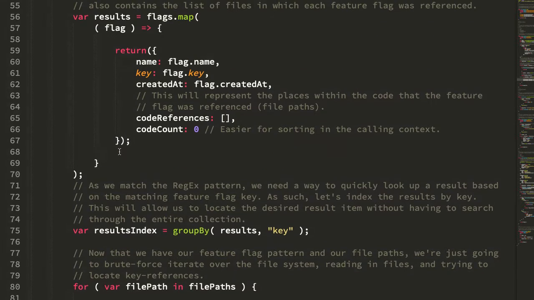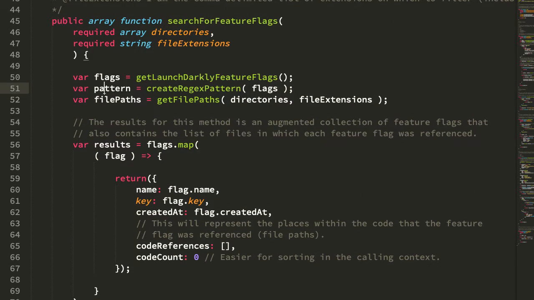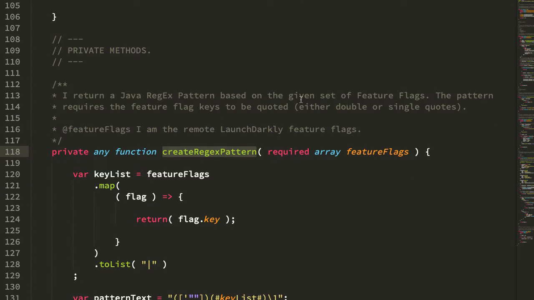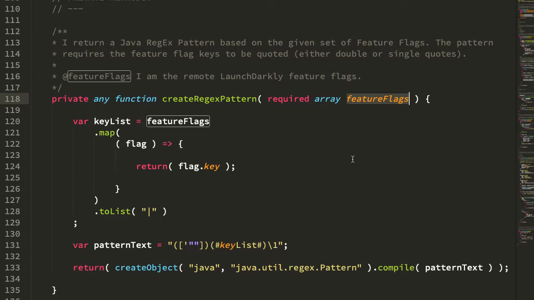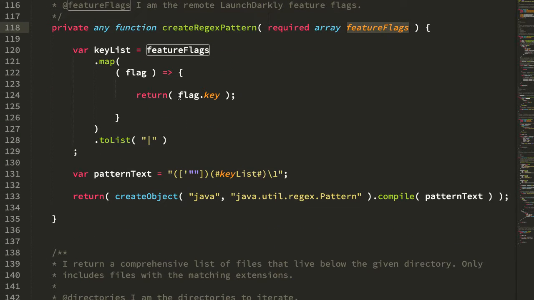So let's take a quick look at this pattern, because feature flags, that's just an HTTP request. File path, that's just a directory list. Really, compiling the pattern is the interesting part of this entire demo. So if we jump down to this, what we can see is we take the feature flags array, and essentially what we're doing is we're plucking that key out of the feature flags, and then we're creating an OR regular expression pattern, which we're going to then group in this capturing group here. So essentially this is key A or B or C or D, and so on and so forth.